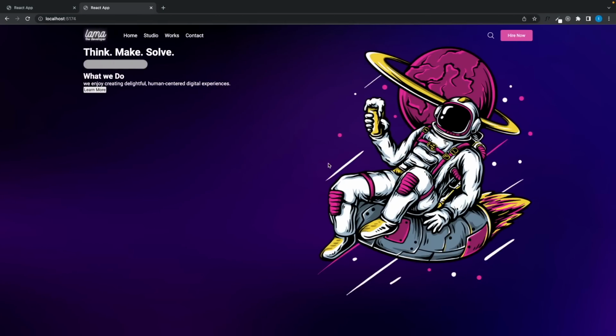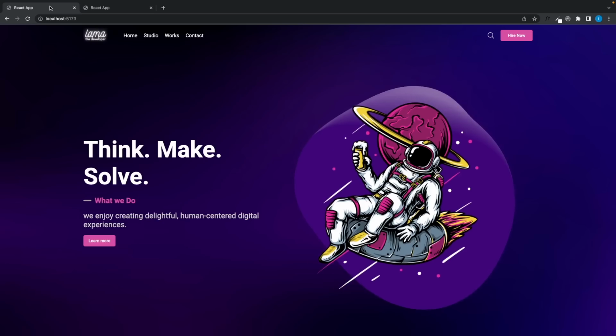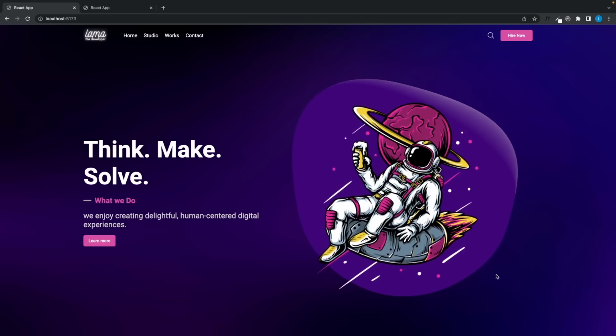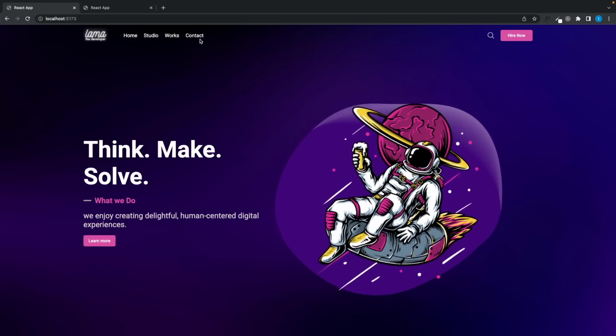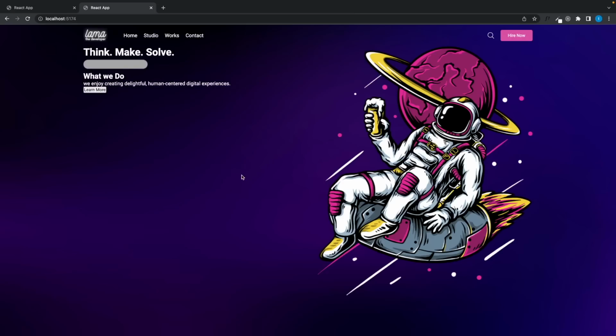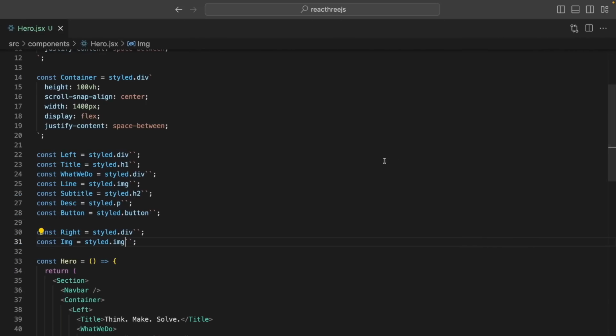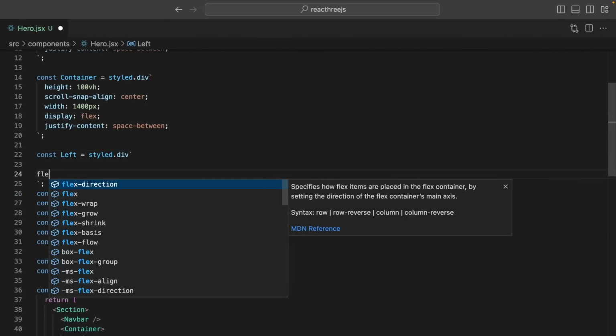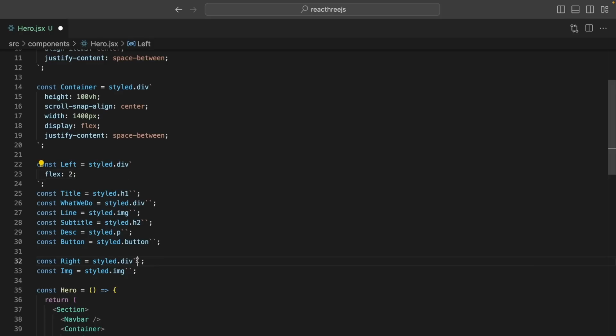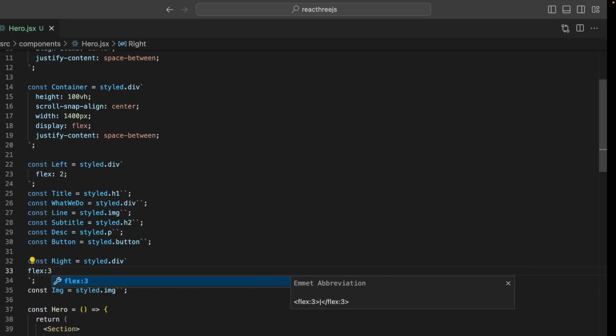As you can see, it's horizontal. But as you realize, this left and right section have the same width. But in our example, as you can see, this part is a little bit bigger. So for this section, flex will be 2 units. And for this section, it's going to be 3 units. You are going to understand right now. I will say flex 2 and flex 3.